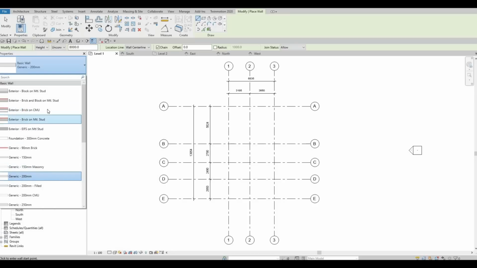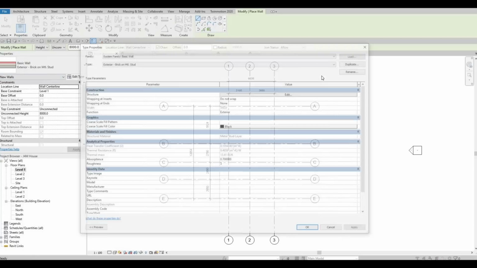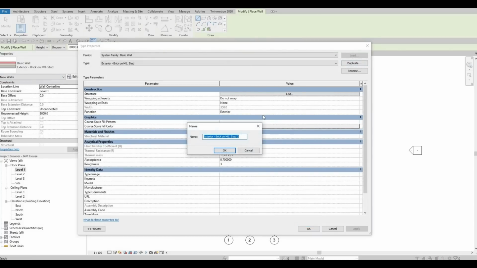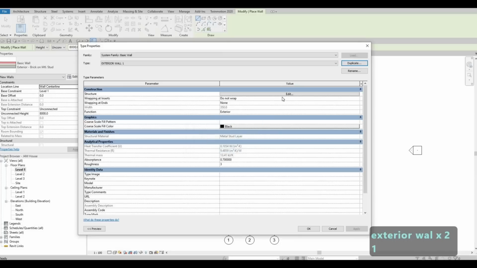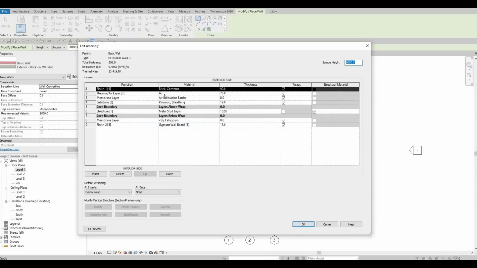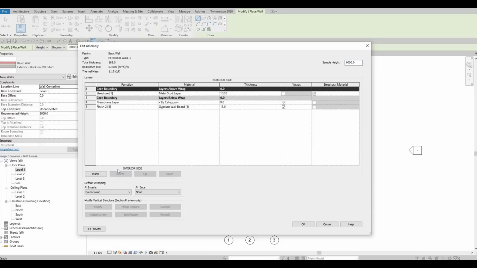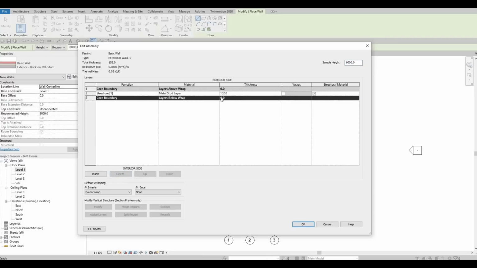So now what you can do is you can select one of them. You can create your own by duplicating, and then here you could just type in exterior wall number 1, press OK, click on edit, and then now what you have is your exterior side and interior side. You can delete all of this and then all of this right here, but the one that you cannot delete is the layer above wrap and layer below wrap, and then in the middle as well, the structure. So those are the ones that you cannot delete, but as you can see, you can delete everything else.